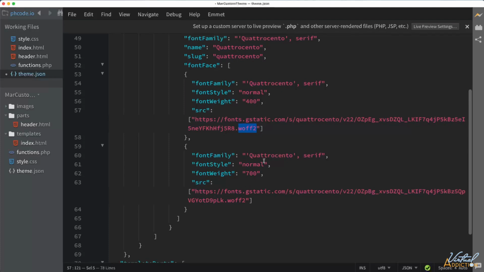I'm doing the same thing here, but I'm loading a bold or 700 font weight. And again, I need to point to that particular font. Now I'm going to put a comma here because we want to add our second font.